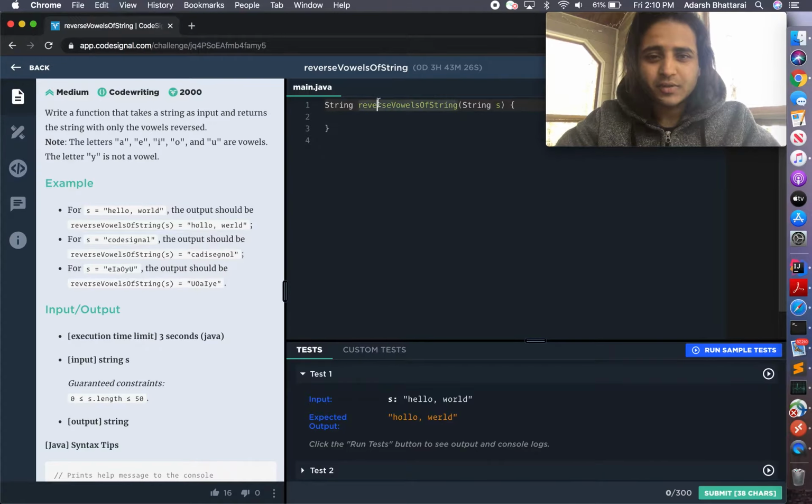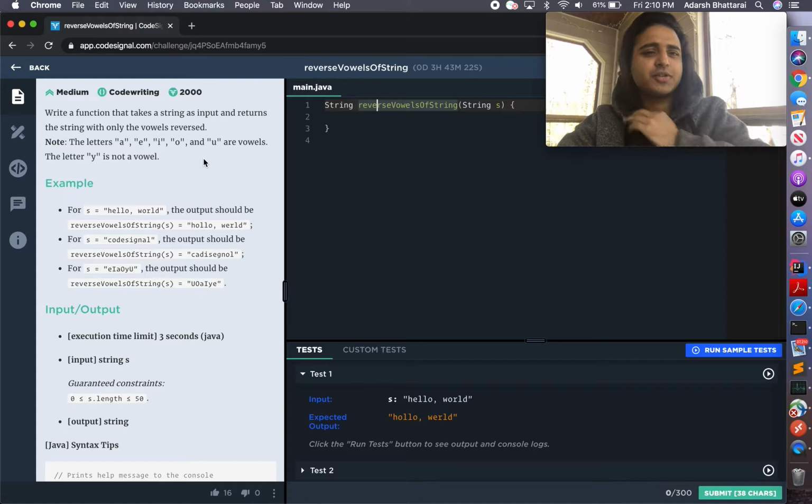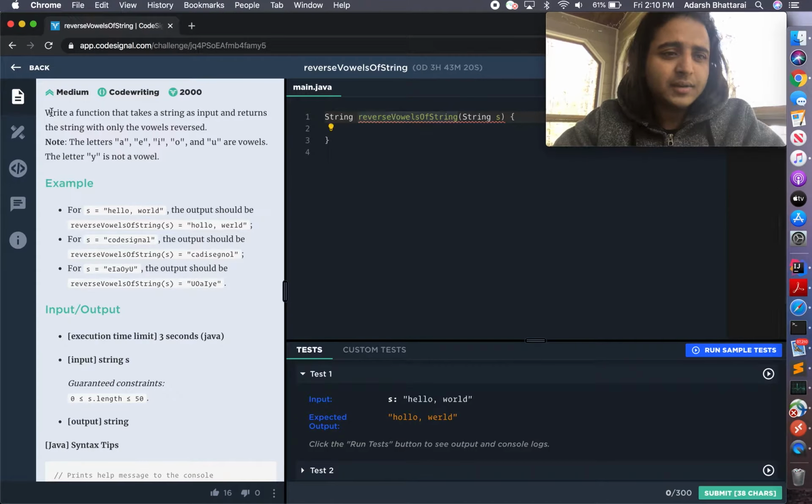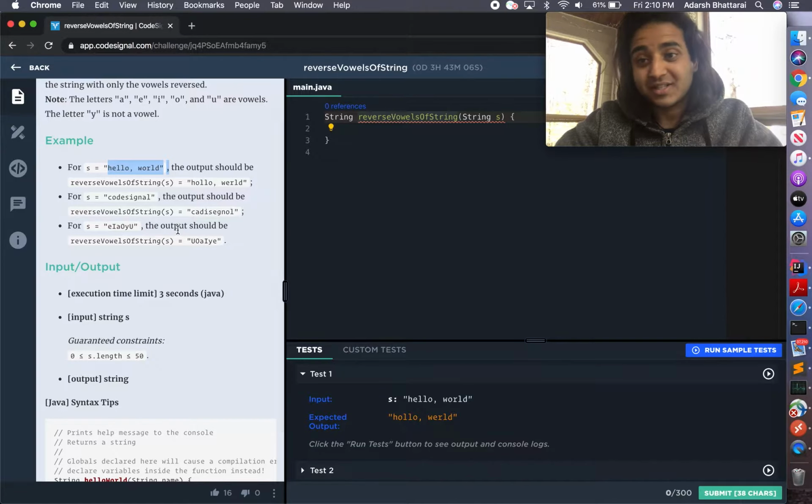So today we'll do reverse vowels of a string, and let's read the question. Write a function that takes a string as input and returns the string with only the vowels reversed. So only the vowels are reversed. Looks like an easy question, but may not be easy. Let's look.